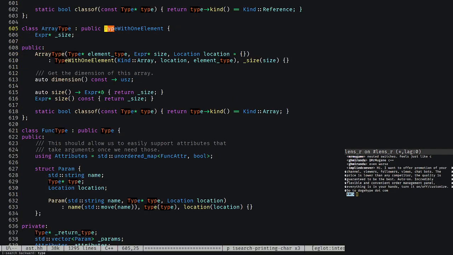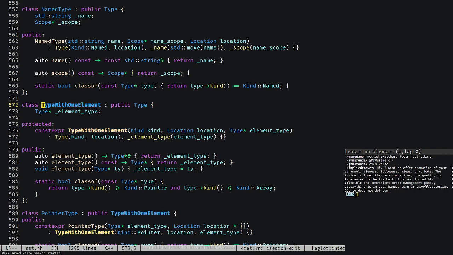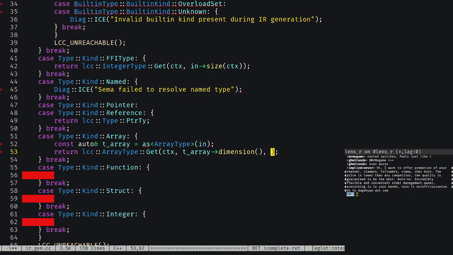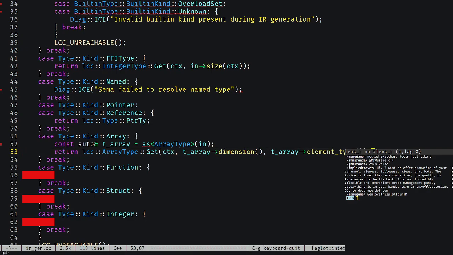So type with one element. I gotta go down the linked list now. Type with one element, because we have pointers, arrays, and references, and maybe something else that has all of this, and I don't want to copy all of this into every single one of them. So I factored it out. In this case, it's like 2 lines of code, so I'm with Lens on it. But if it were like 5 or 6 fields, then I'm on yours.